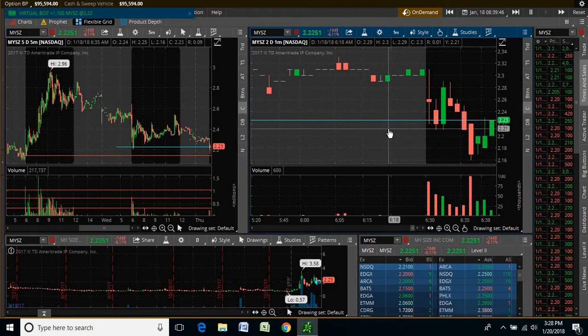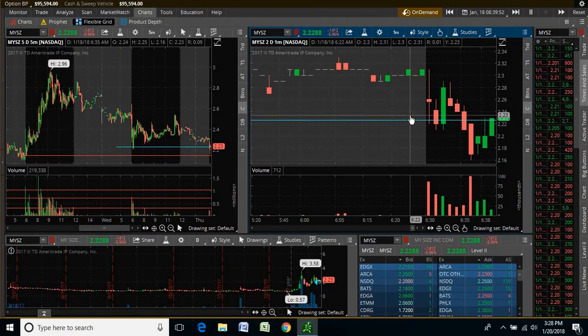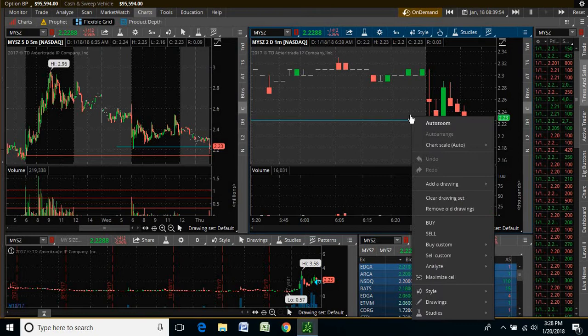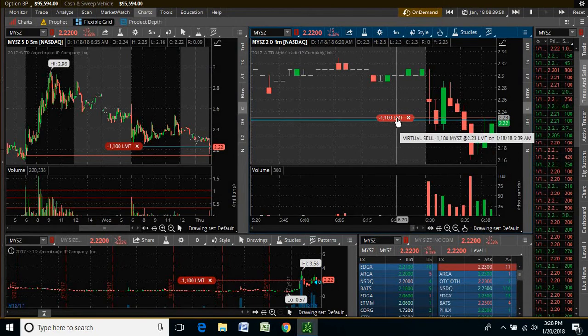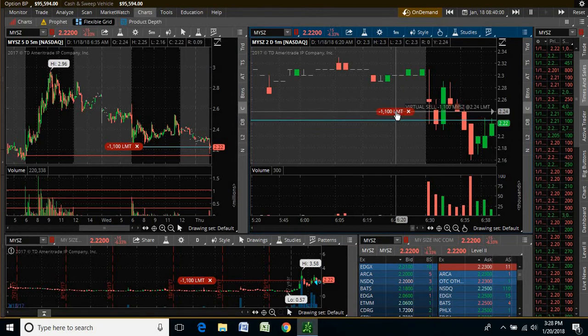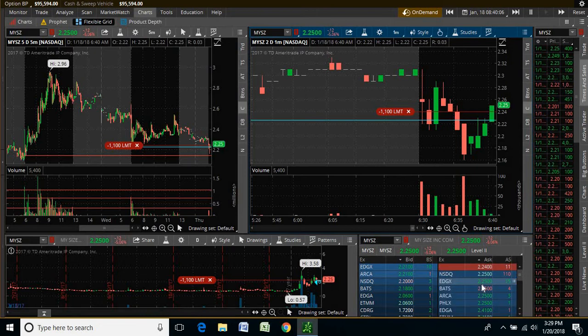Okay, so let's just say I got filled at 221, and bam. I just touched 223. So let's say I want to sell this. I'll right click this and pull sell. Now I'm selling it right here. But I want to sell it at 224, so I'm going to move my sell right here. And you can see on the level 2, I'm at 224. So you can see it went right through my order, didn't get filled.